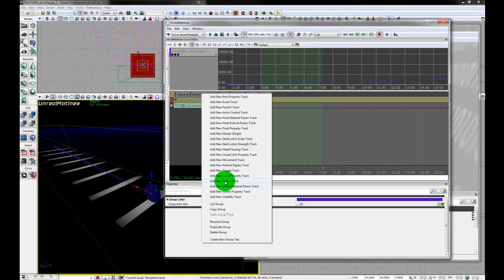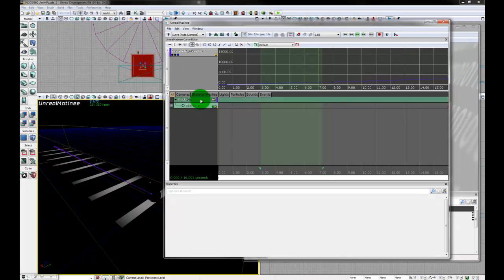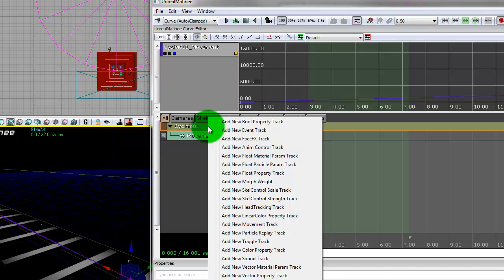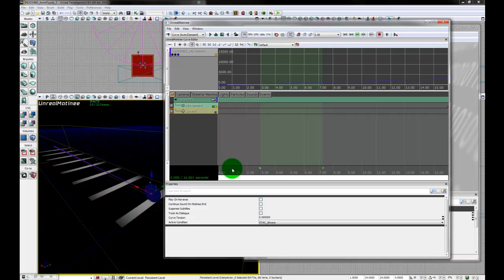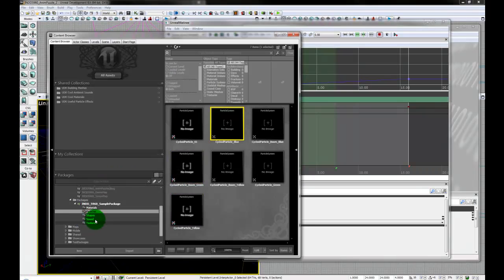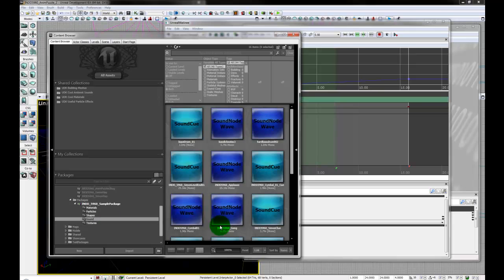It's pretty straightforward. Add new soundtrack right down here. I got to that by right-clicking Cycloid 01 here. This is the group. Right-click that group, go down to Add New Soundtrack. All right, so now we have a track where we can add keyframes that says, hey, audio, play at this point. Pretty straightforward. Now, this track is going to want to know what sound cue you want to play when you drop a keyframe. So before we go any further, let's run over here to the generic browser, grab our sound.